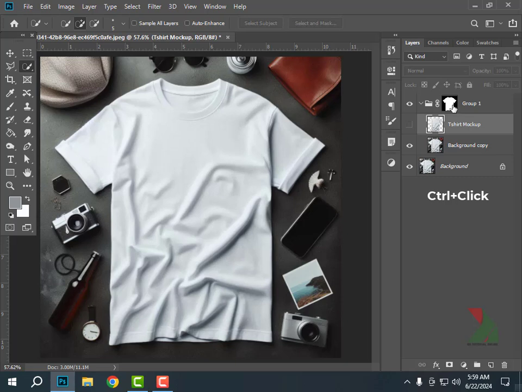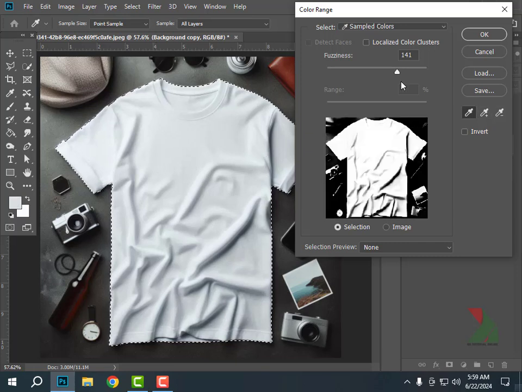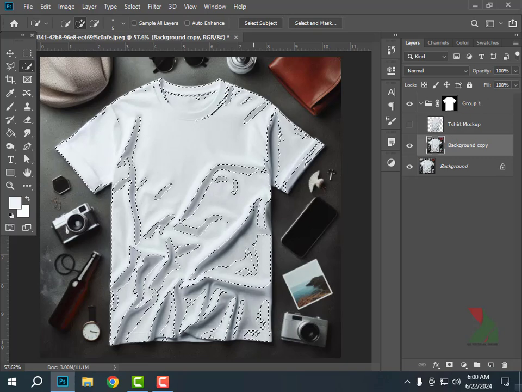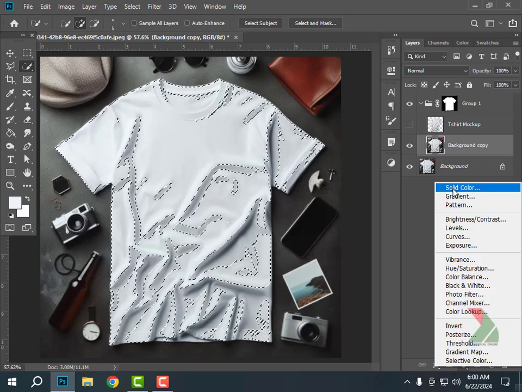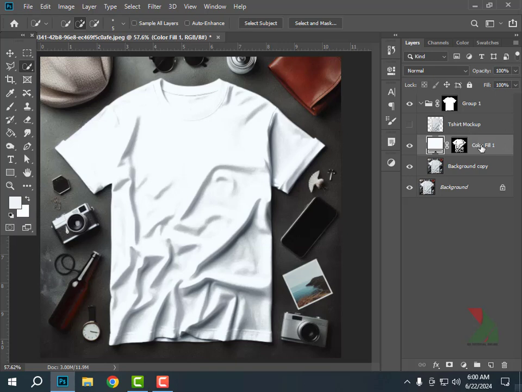Again, hold Ctrl and click on the layer mask thumbnail to select the t-shirt. Select the background copy layer. Go to Select menu and click on Color Range. Pick the white part of the t-shirt, the brighter color. Click OK. Only the brighter color is selected. Click on Create New Fill. Click Solid Color and fill with white. Name this layer Brighten. Decrease the opacity to 0.